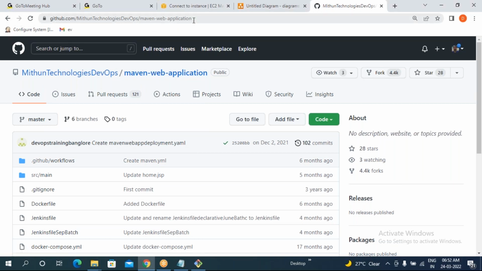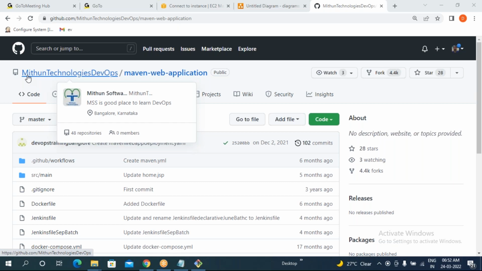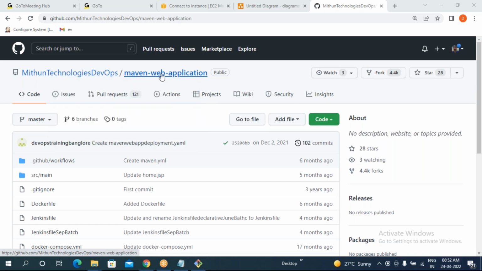This is the sample project, and this is the repository name. They are maintaining some source code, and it is there in their account. You can get this entire repository into your account also. This is the organization name, and this is the repository name.